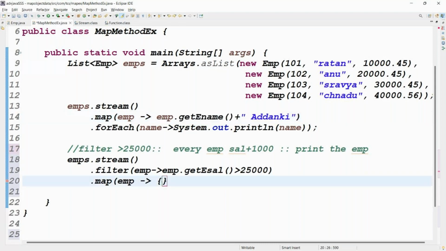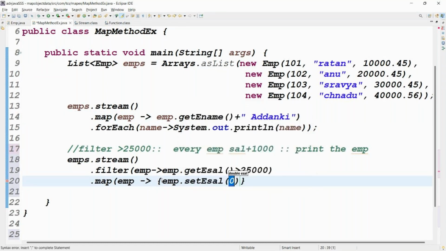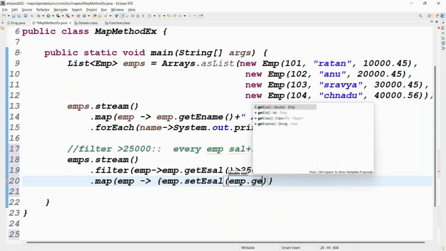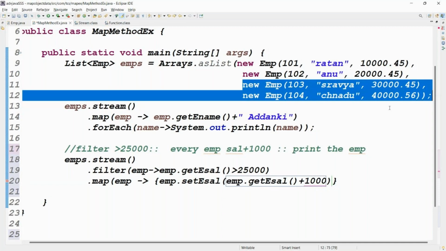What I need to do is, tell me, emp dot set salary. You want to set the salary. How much salary do you want to set? emp dot get salary plus 1,000 rupees. Your requirement is setting the salary. How much? Get the existing salary plus 1,000 rupees. Your requirement is for the people who are greater than 25,000. For those people, we need to set the salary. We need to think like that.